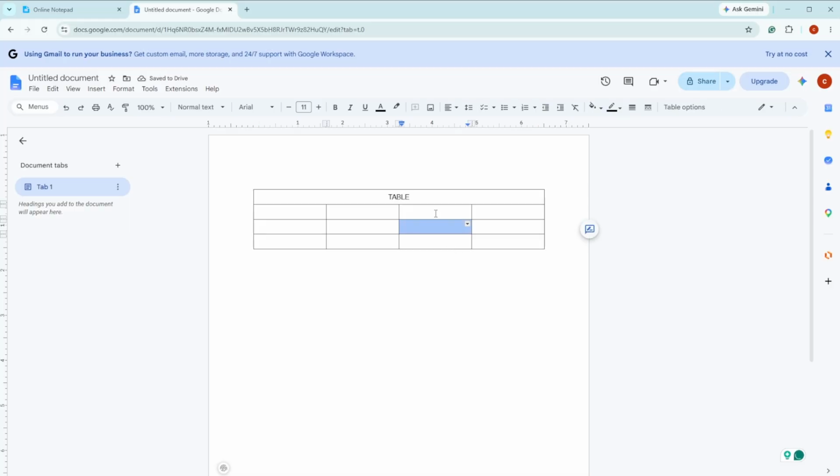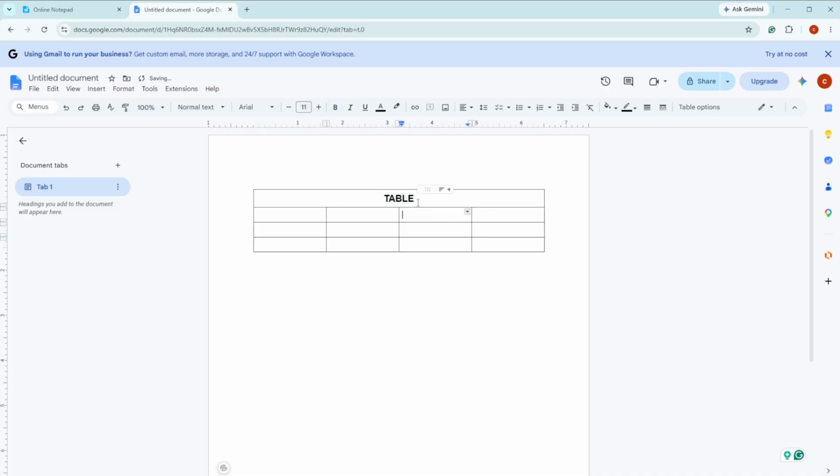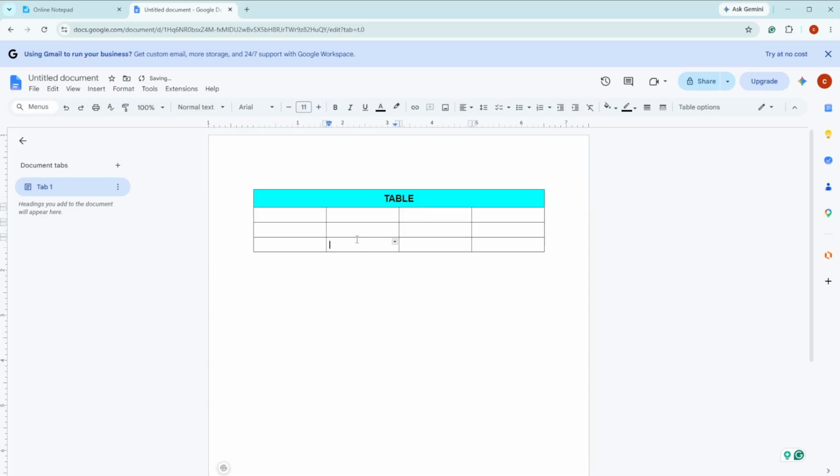Adding text into your table is as simple as clicking into a cell and typing away. Google Docs allows you to edit this text just like you would in any part of your document, giving you the freedom to adjust the font style, size, and color to match your document's theme. For added personalization, consider adding a splash of color to your table. Click on a cell, locate the background color icon in your toolbar, and choose from a vast array of colors to make your table stand out or to differentiate various sections.